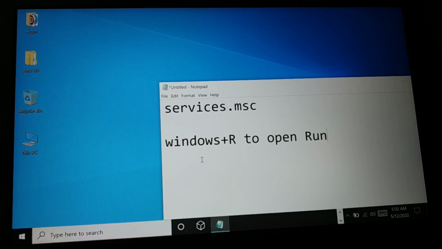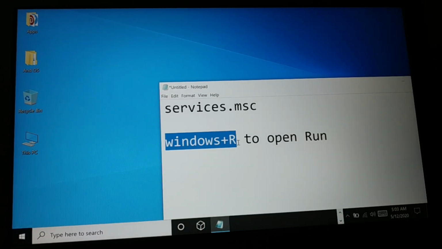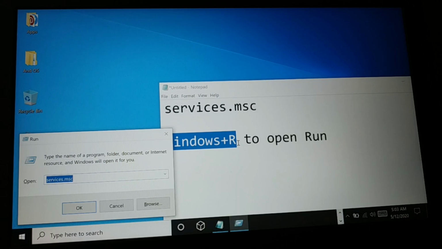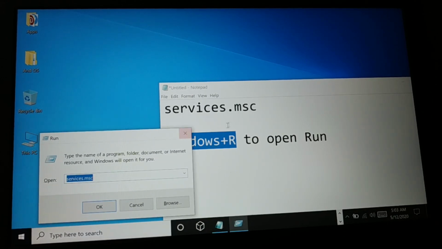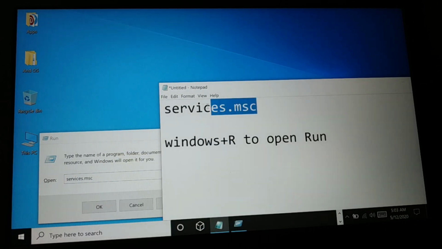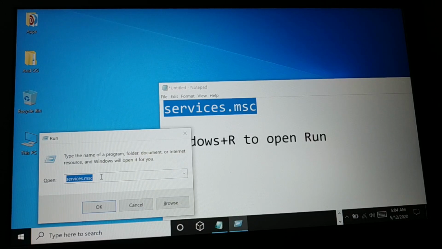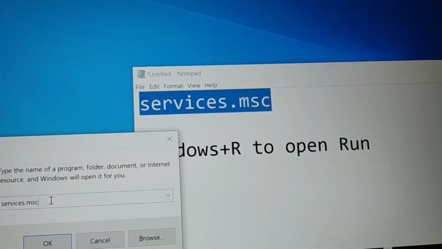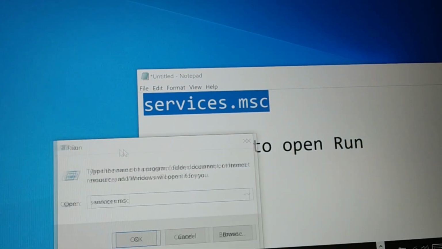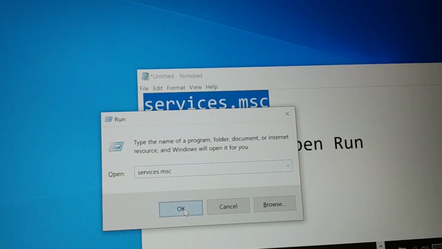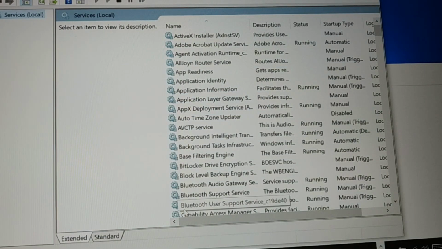Next solution, you're gonna press Windows plus R key together. You have to press these keys together on your keyboard. That will open Run. Now once you open this Run, you just have to type this command over here. It's services.msc. So you just type this over here. Once you type it, you just have to press OK, and this will open this window.